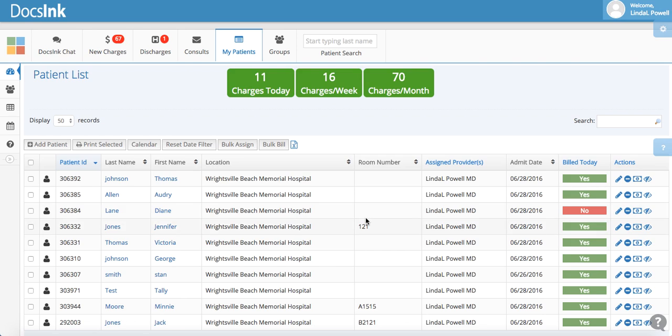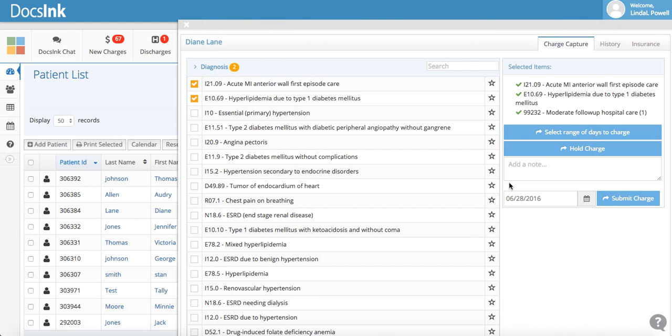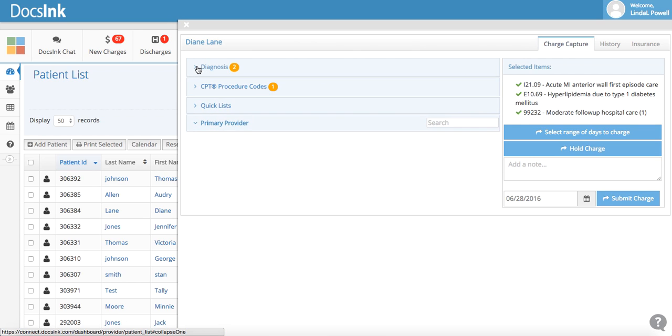In the situation where we're rounding on a patient who has been previously admitted, such as Diane Lane, we go in again to charge capture. We have the two diagnoses that were previously selected for her presented to us. So all we have to do is review them for accuracy.